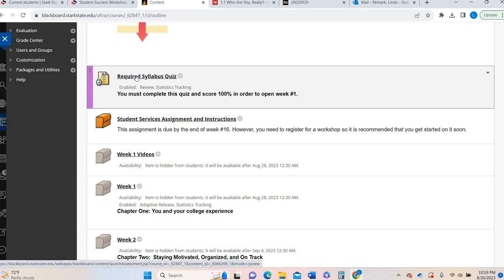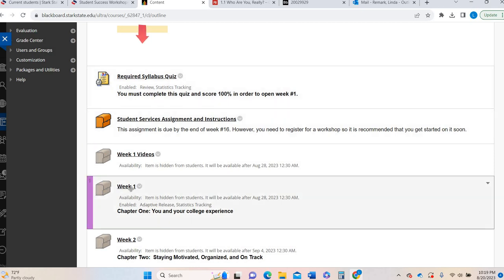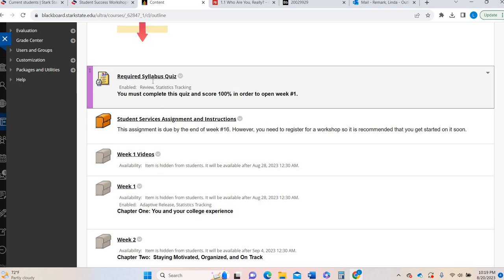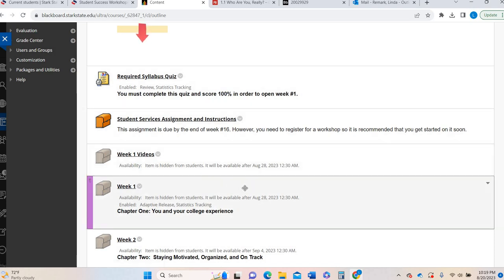And so if you get a 90 and you're like, why isn't my week open? It's because you have to get 100. So you have to go back in and take it again. As soon as you get 100% on this, you're going to see this week 1 folder open up. Okay, so keep that in mind. You want to get that done pretty quickly so you have access to week 1.